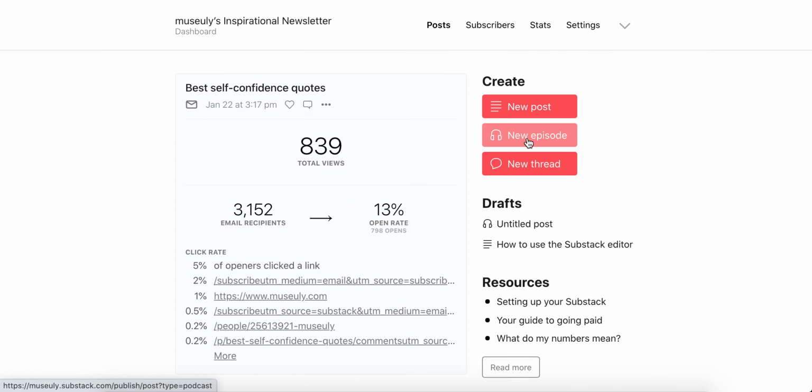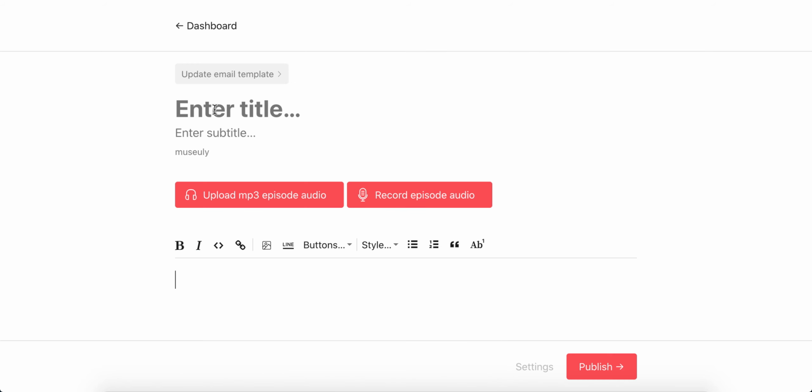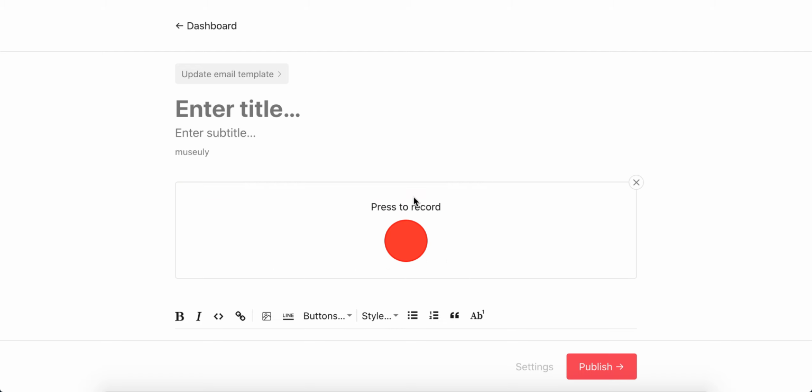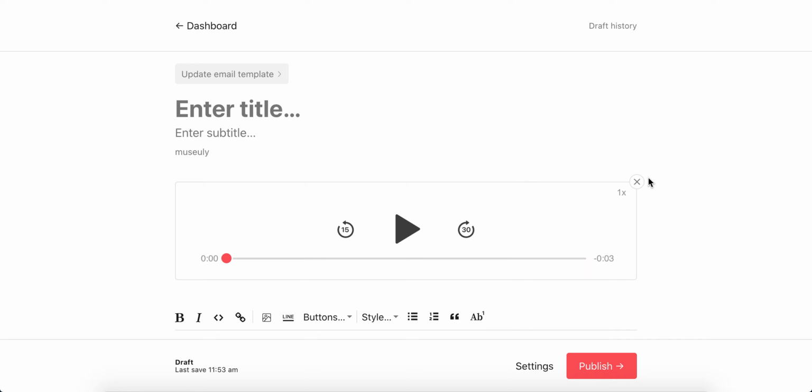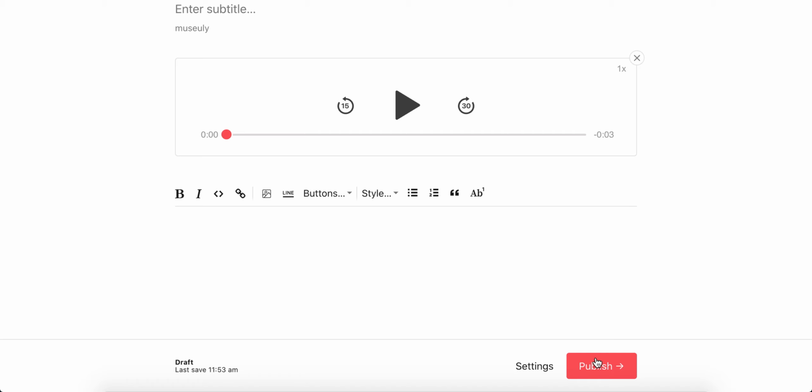And then to create a new podcast episode, you can either upload an mp3 audio file or just record here. So just press record. Hello everyone, this is a test, and something like this, and then you will have your podcast on Substack, and then you just tap publish.